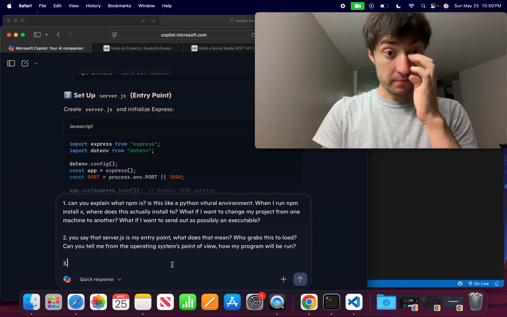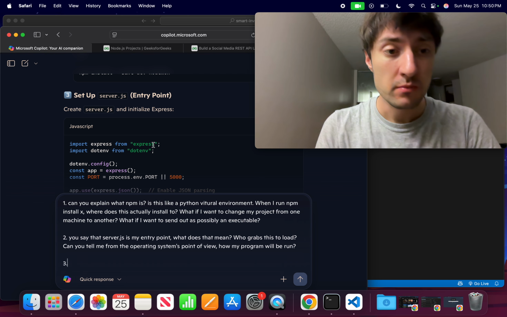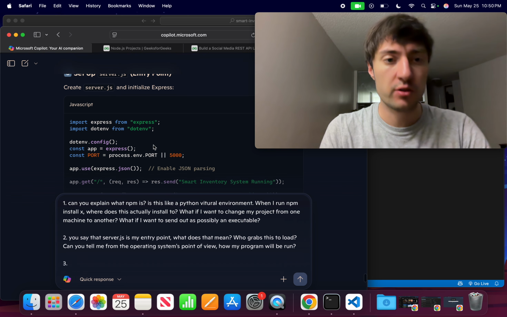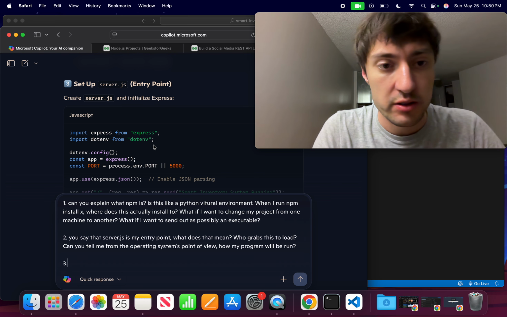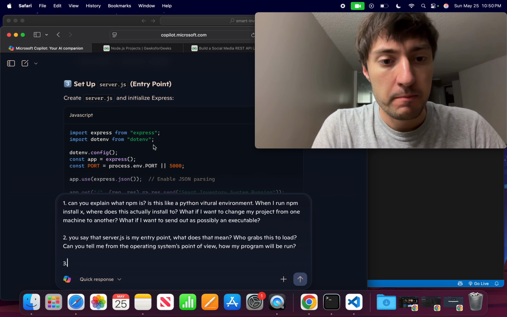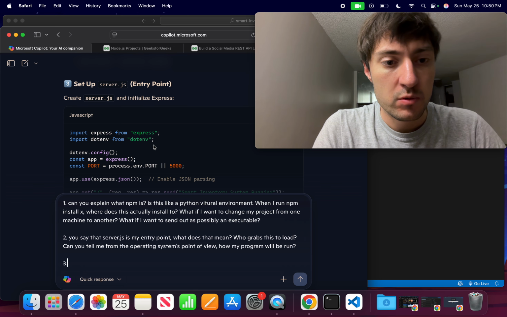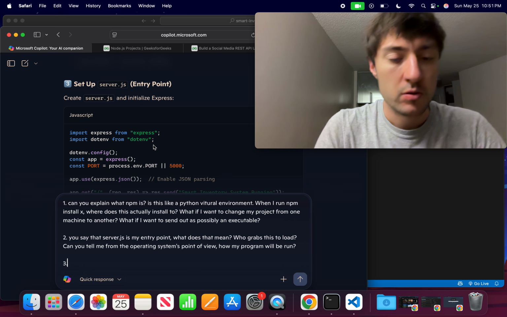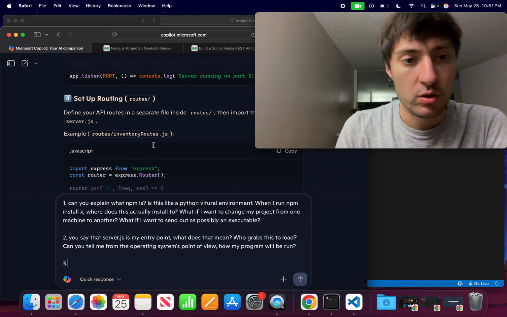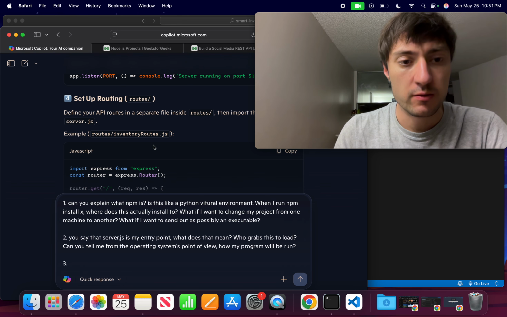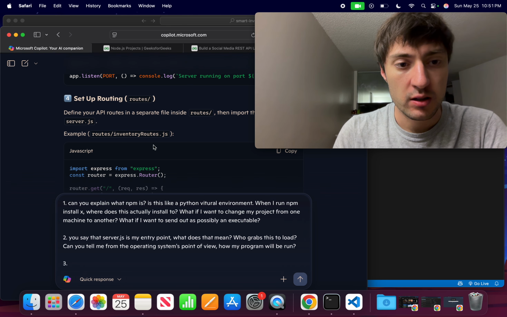It's number 3. Okay, so set up server.js, create server.js, and initialize express. Okay. So setting up routing. Define your APIs in separate files.